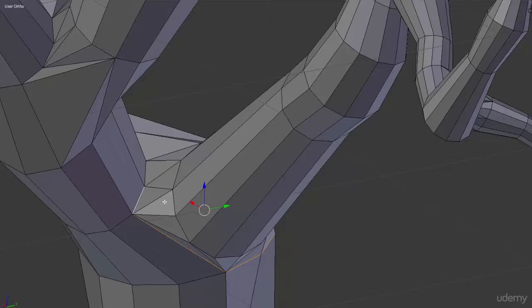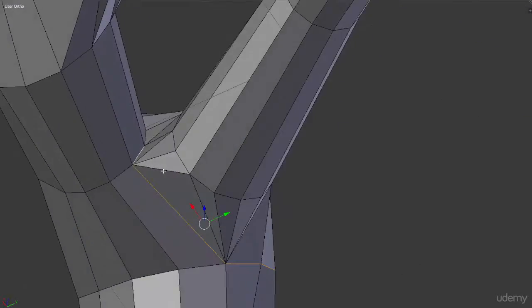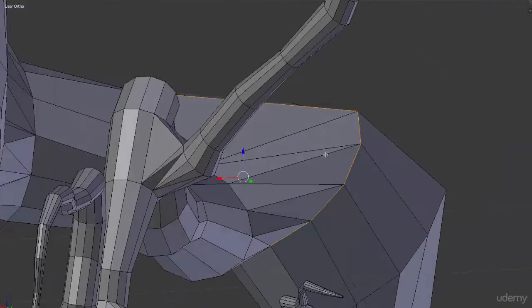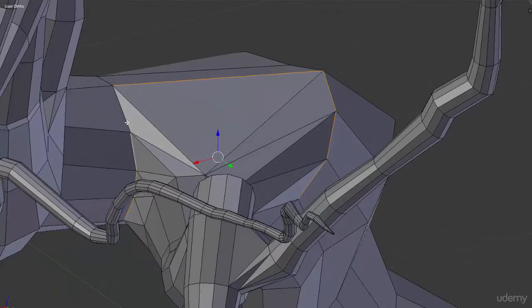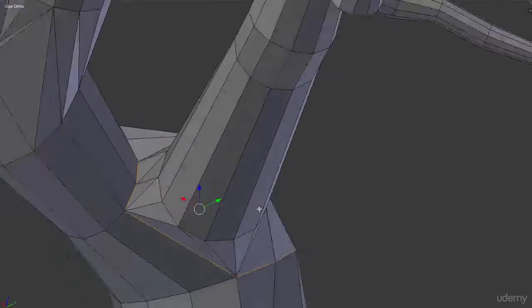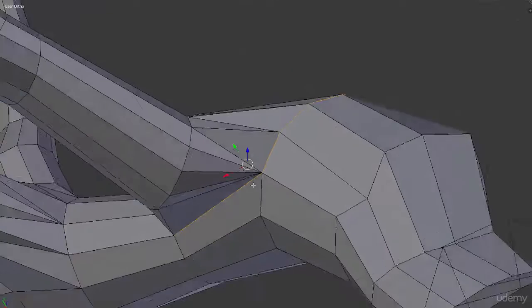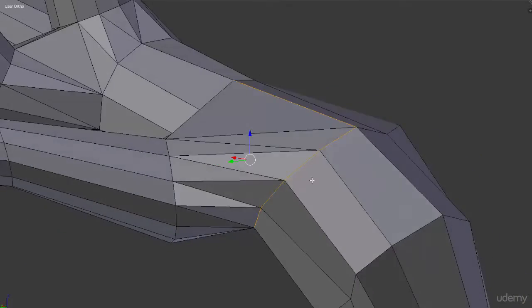There might be all quads here. There could be 5 or 6 or 7-sided. It could be a real mess. Not that this isn't messy, but it could be worse than this. Look for these triangles for now and make sure that the seam goes around all the triangles.